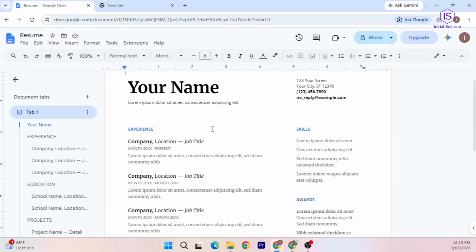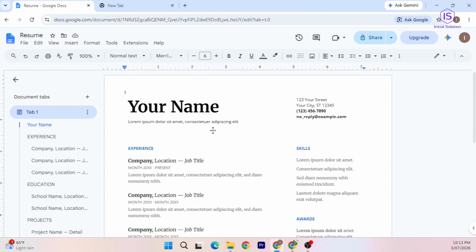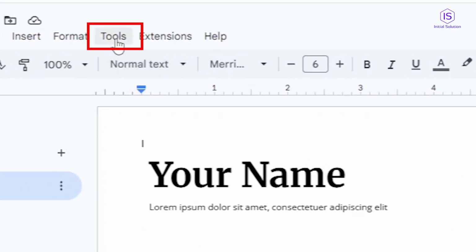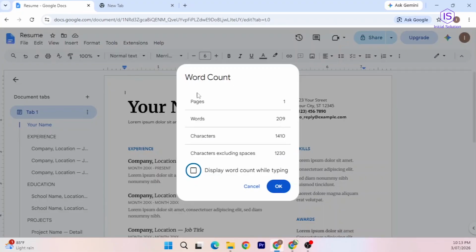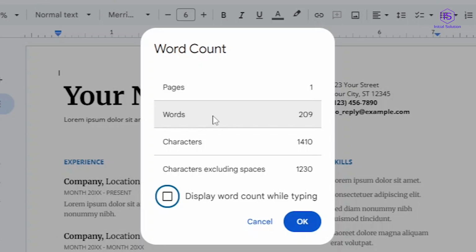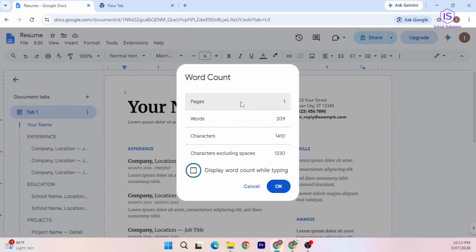At first, open the documents and then click on the Tools menu from the top. Now from here, click on word count. A small window will appear showing the page's number, words and characters.